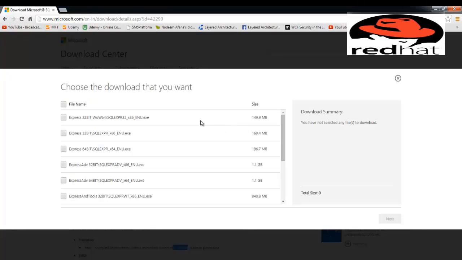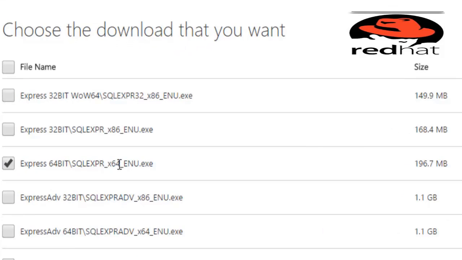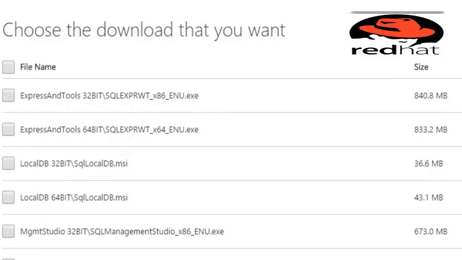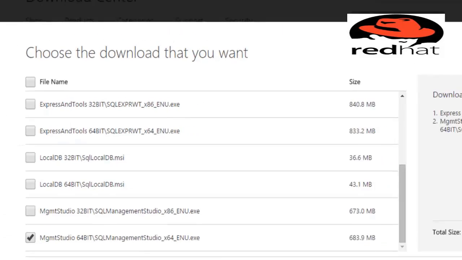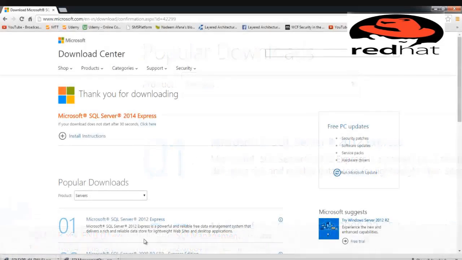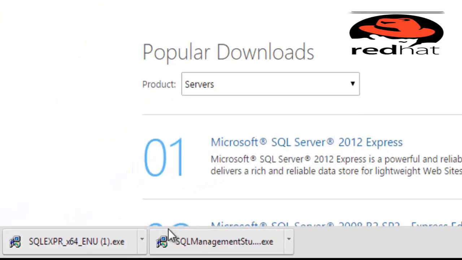I'm going to download two files. One is 64-bit SQL Express, as my system is a 64-bit operating system. Then I'm going to download Management Studio, 64-bit Management Studio. So these are the two files that I have downloaded. I'll say next. It will start the download. So finally we are done with the download of both the files.